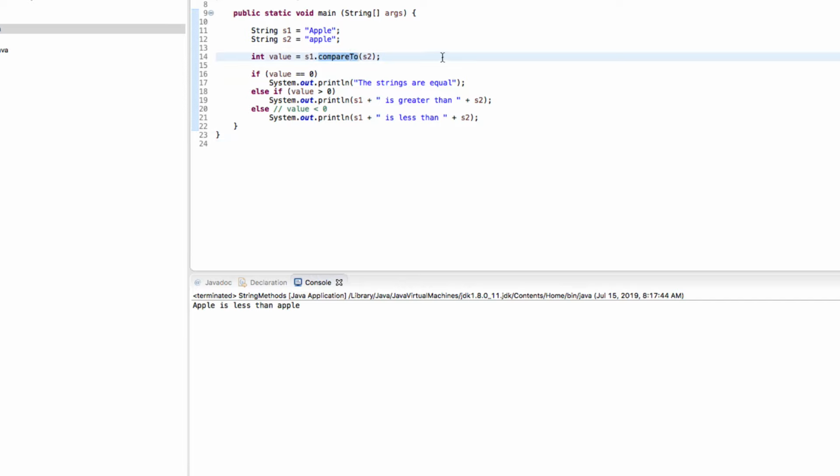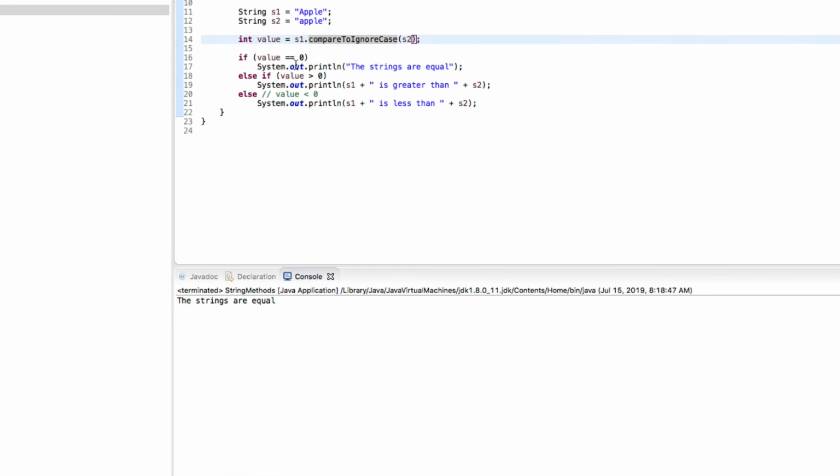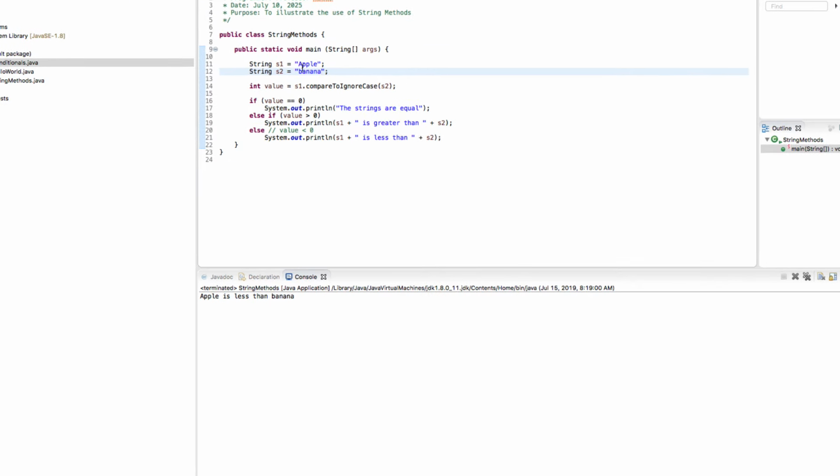So fortunately, just like with dot equals, there is a method for compareTo that is the same thing, and it's compareToIgnoreCase. So now if I use compareToIgnoreCase with Apple and apple, one capitalized, one not, right, it's going to tell me the strings are equal. Just like if I have apple and banana here, it's going to tell me that apple is less than banana. And that's regardless of whether I make it capital or lowercase, right?